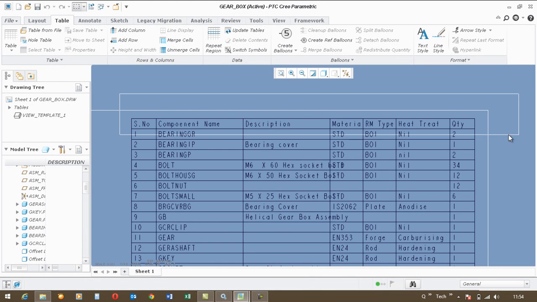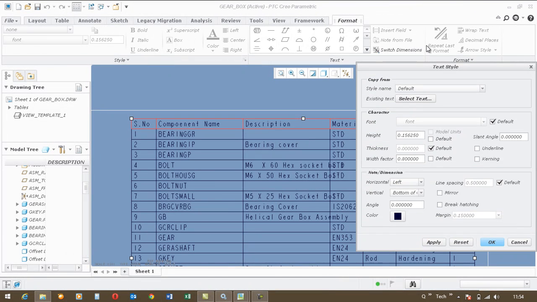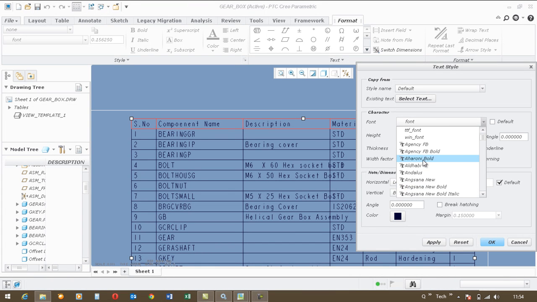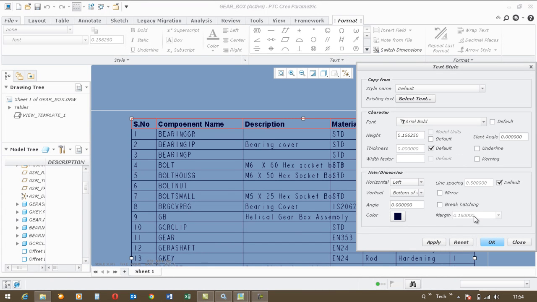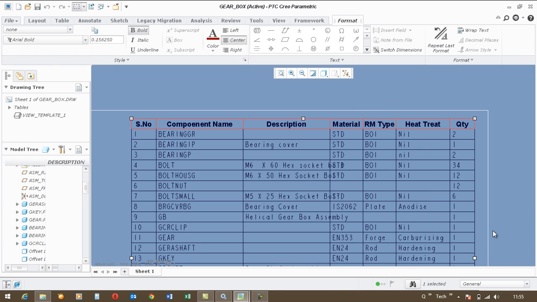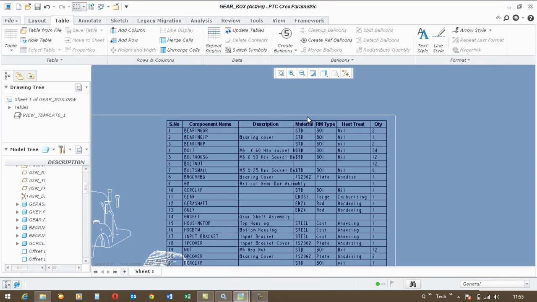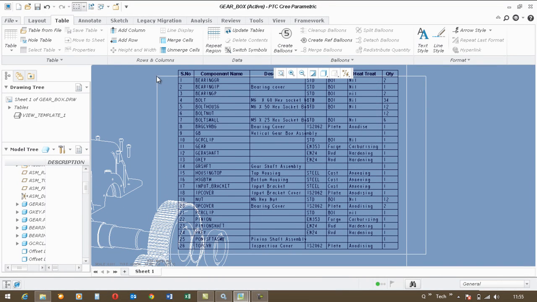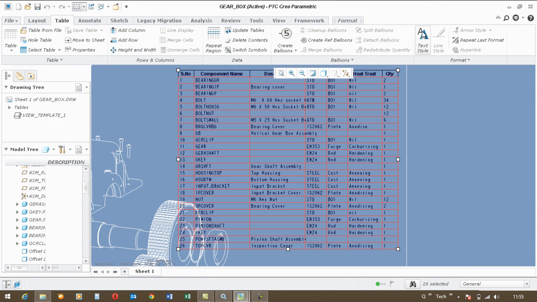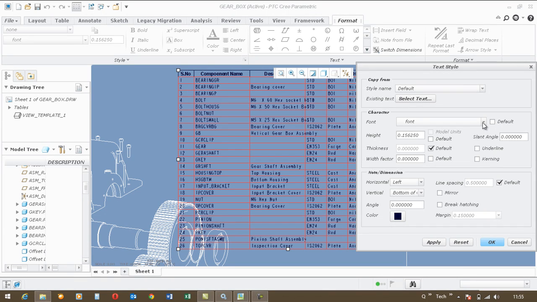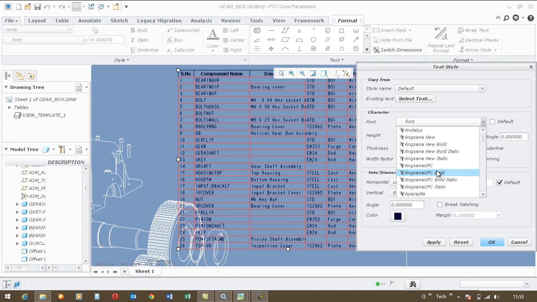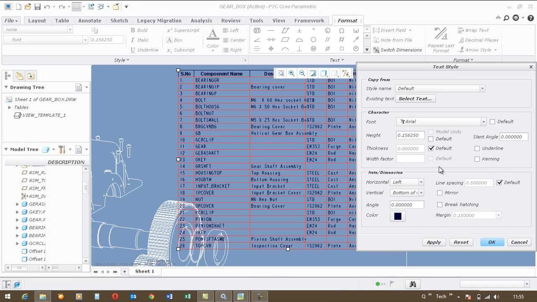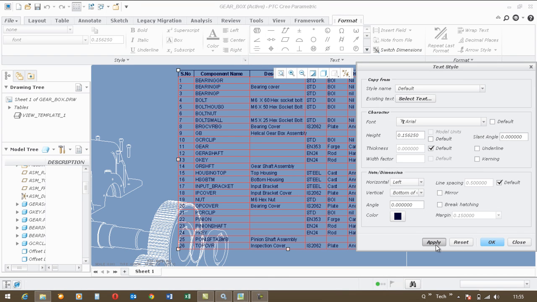I would want to make some modification to the text style of the title row. You can choose the font, and also modify the alignment if necessary. Apply. The same thing could be done for the content as well. Box selection is allowed in this case. Disable default and select the font which you would want to apply. Apply. Click OK to exit the box.